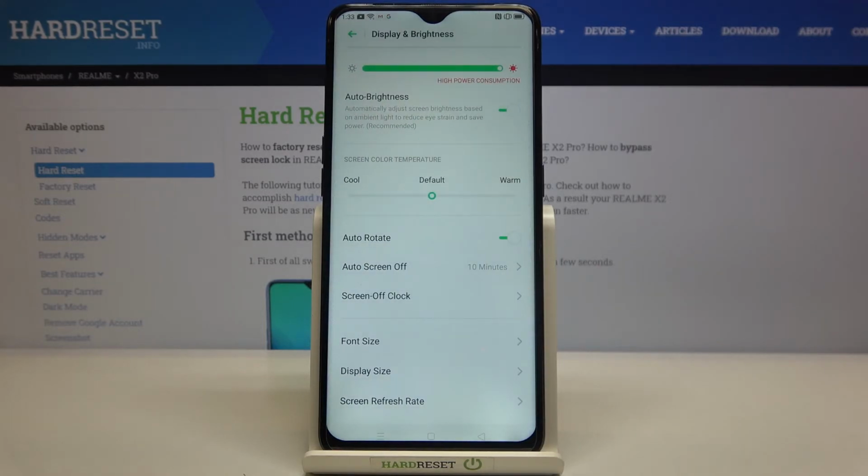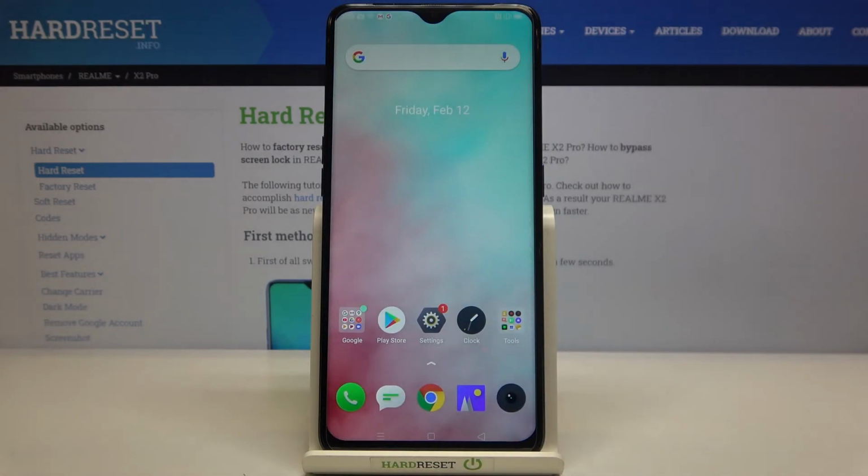As you can see, we just go back to the previous settings, and it is notified right here that from now on, after 10 minutes of inactivity, this device will black out. So actually that's all. This is how to change the sleep time in your REALME X2 Pro.